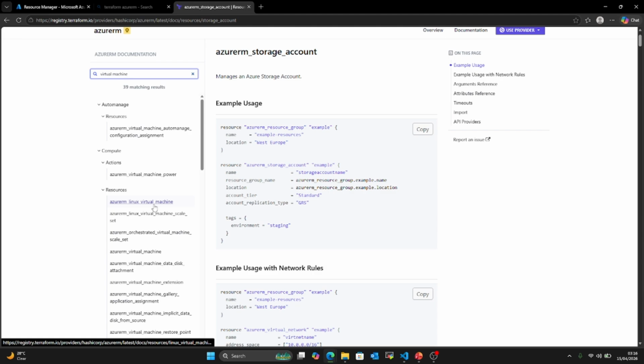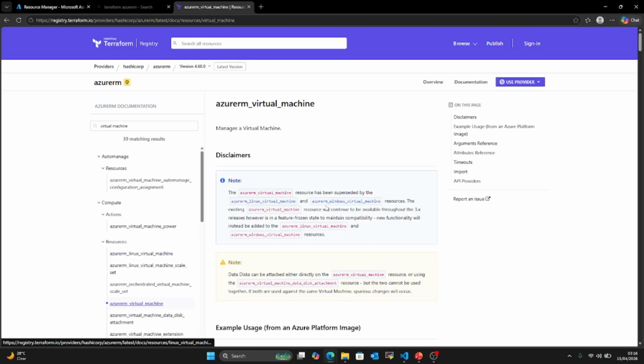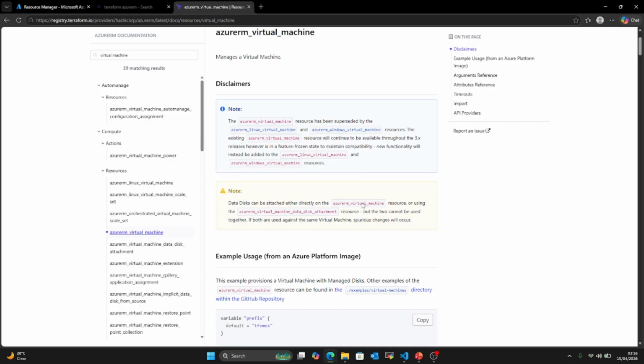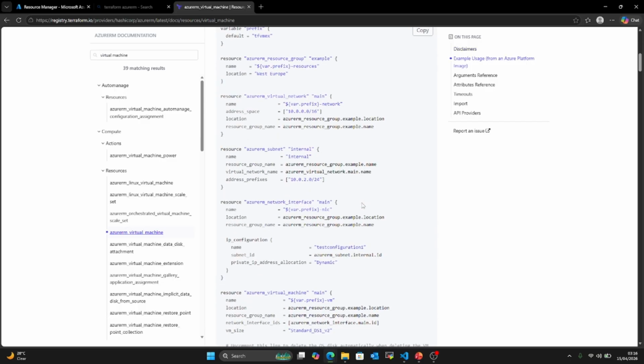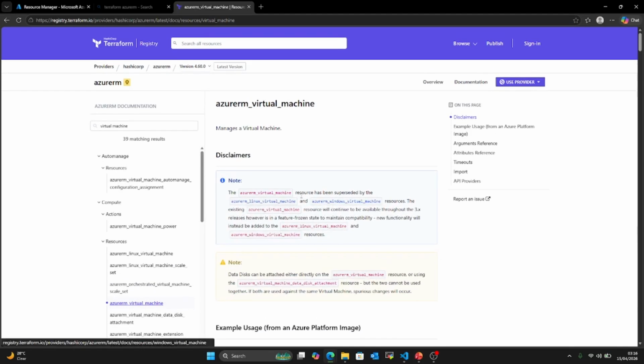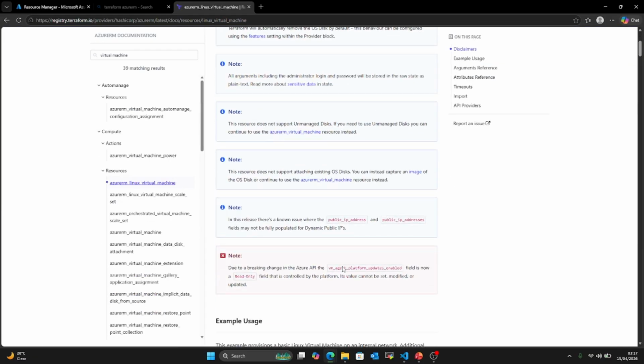Now, why are we using Linux virtual machine when we have Azure virtual machine? If you click on this, it will tell you it has been superseded by either the Linux virtual machine or the Windows virtual machine. So it is better for us to use those. We can also use this, but I'm not going to use this particular one since it's already told us that it has been superseded. So I'll just go straight and use the Azure Linux virtual machine since that is what we are creating.